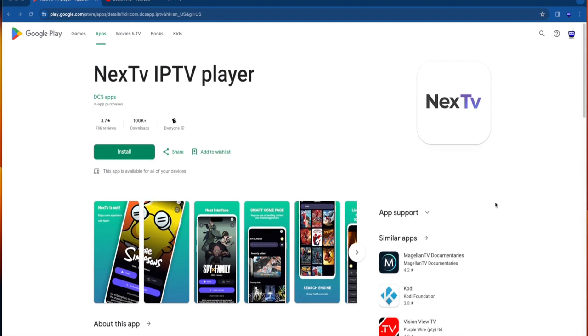iptvwire.com. In this video, I'm going to show you how to install the NexTV live TV player, which is a popular live TV player that you can install on Fire TV and Android TV devices, where you can pair your live TV service for an improved user interface. Now, live TV players are becoming extremely popular.